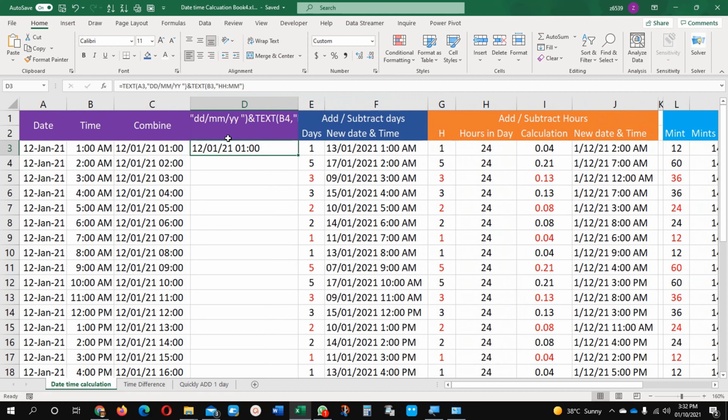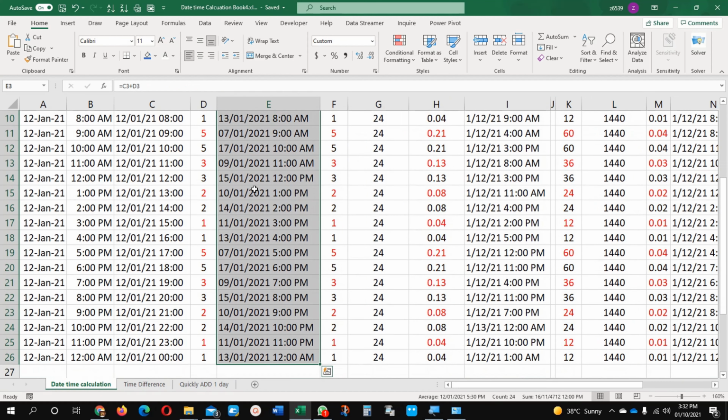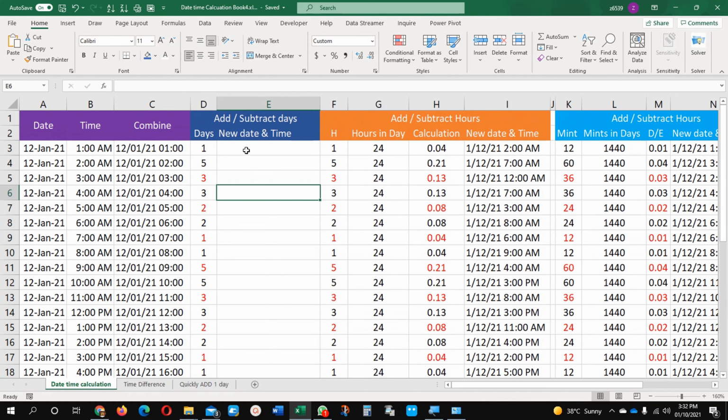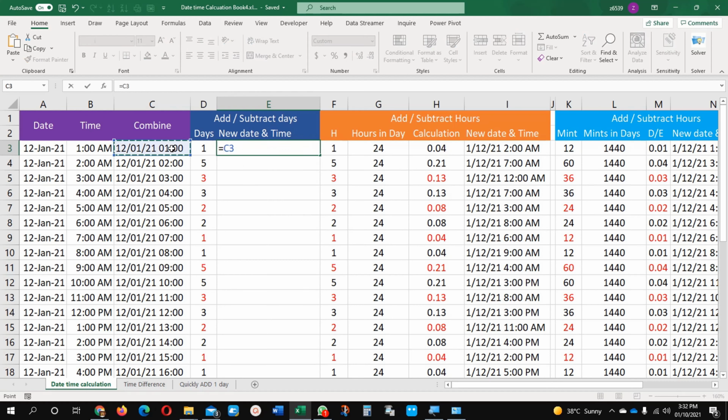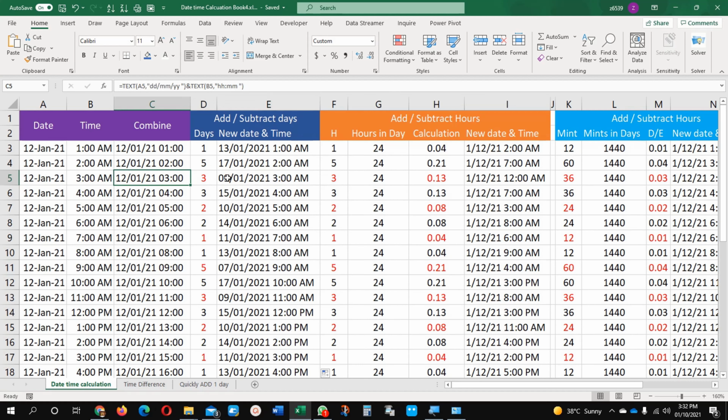I have done this and prepared it already. Here I will tell you what to do. I'm removing this information, and here I'm going to write equals this plus this one. Now it will calculate everything by itself. I'm using minus 3 here, and now it is showing 12 minus 3 is 9. So 9 is showing automatically.